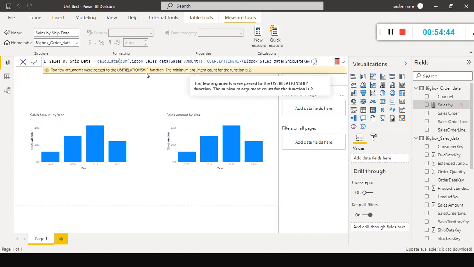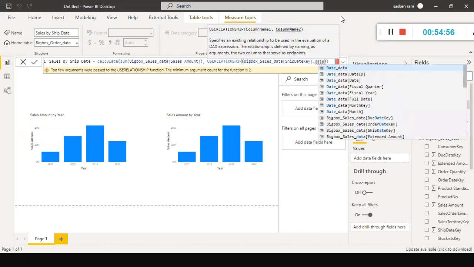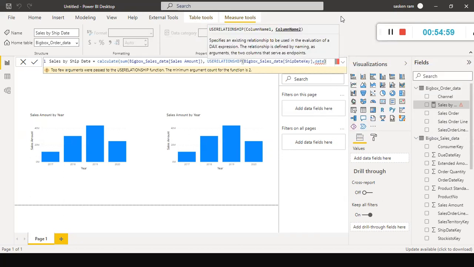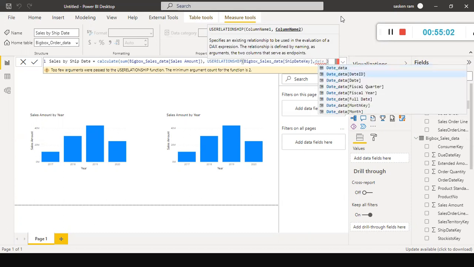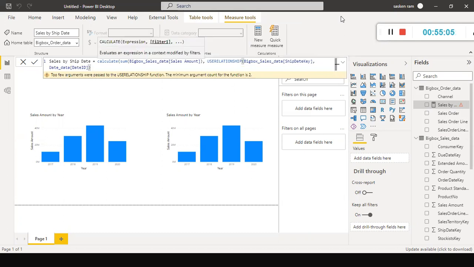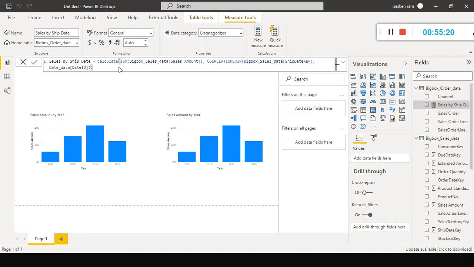arguments. Okay, so in that case, I need to specify which table's date key column should be mapped with which table's date column, right? So date ID, so date underscore data plus date ID. What you do is you click on the tick mark. That means I have finished writing my DAX query or the script here. Now there is no error. Instead of passing two arguments, if you pass only one argument, it will throw an error.